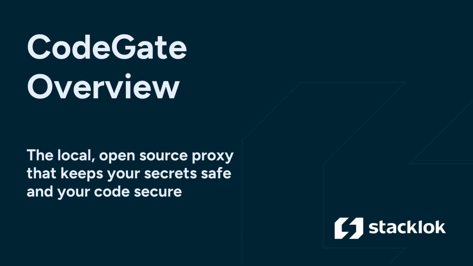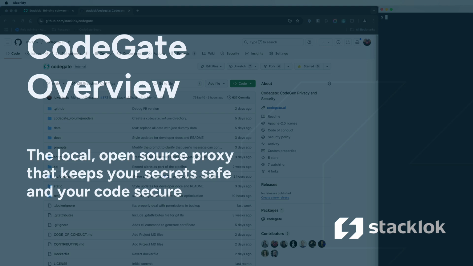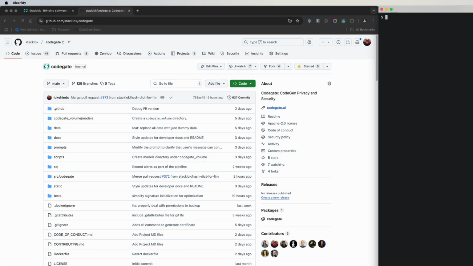At StatClock, we love open source and we also love security, and we feel these two things go together very well. Open, transparent, community-developed code makes for more secure code, I believe. So along that vein, we are open sourcing our new project today, something that we've been working on for a few weeks and we're very excited about.